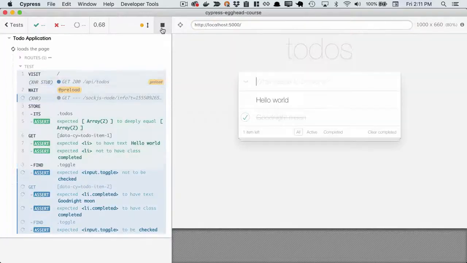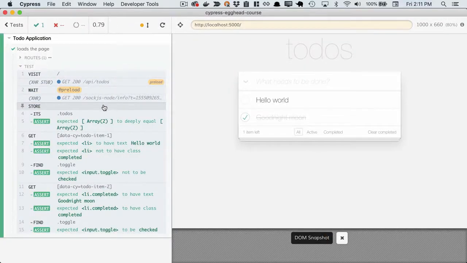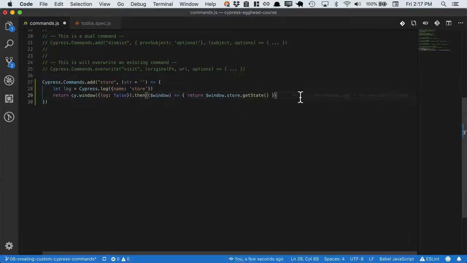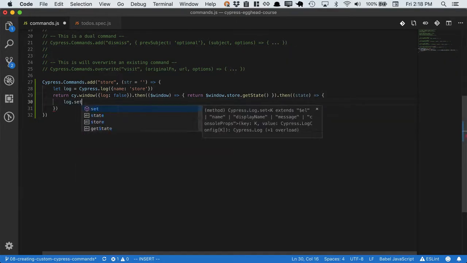If we rerun our tests, we'll see that we have logged out the name store, and we have no child commands logged anymore. But how do we actually log out the contents of the store inside the console? What we need is some way to attach the state that we just got to the log that we already created. Fortunately, Cypress supports updating the log throughout the duration of the method, so we can call log.set.